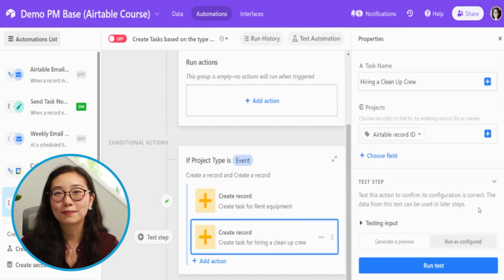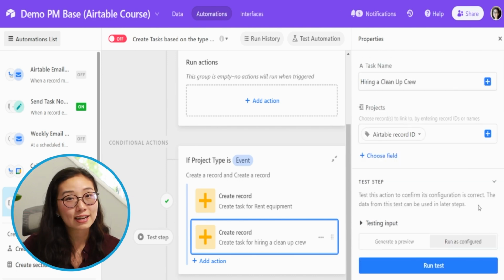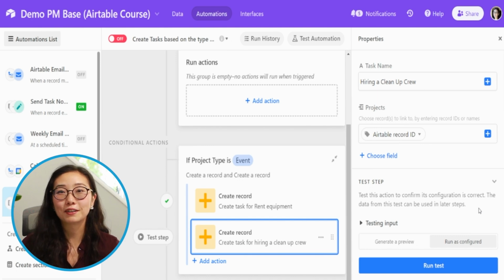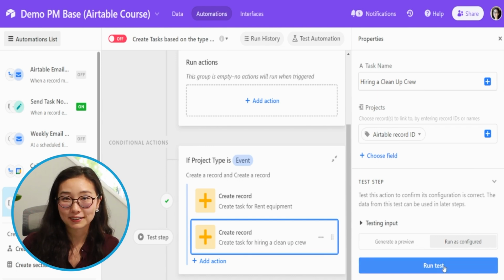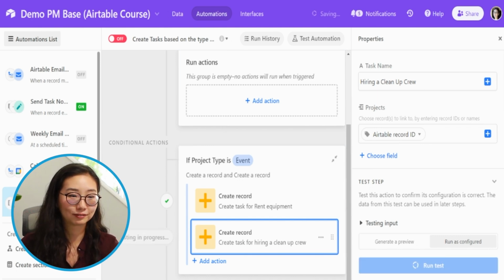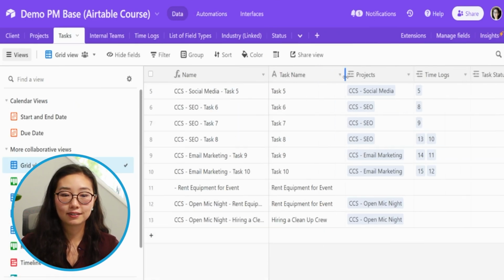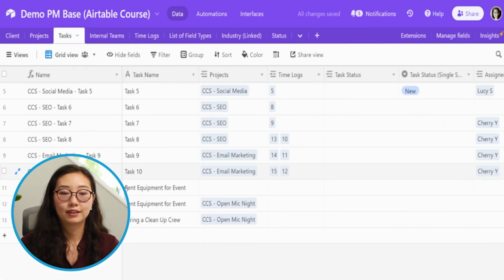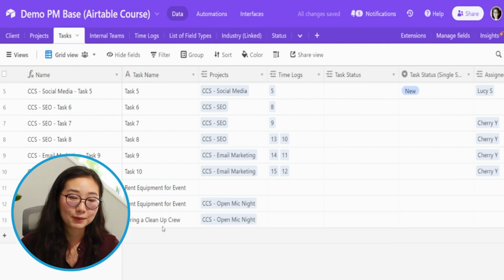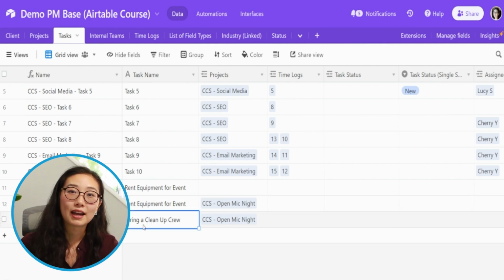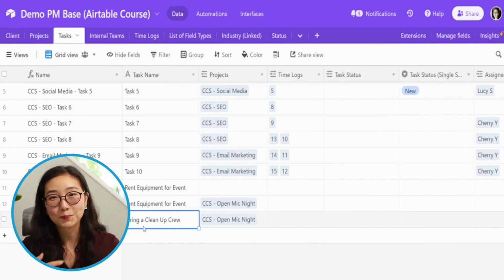We can go ahead, once we've got that second step of our automation configured, then we can run another test. Looking back in our tasks table here, you can see that we have a new task created from the automation called hiring a cleanup crew.